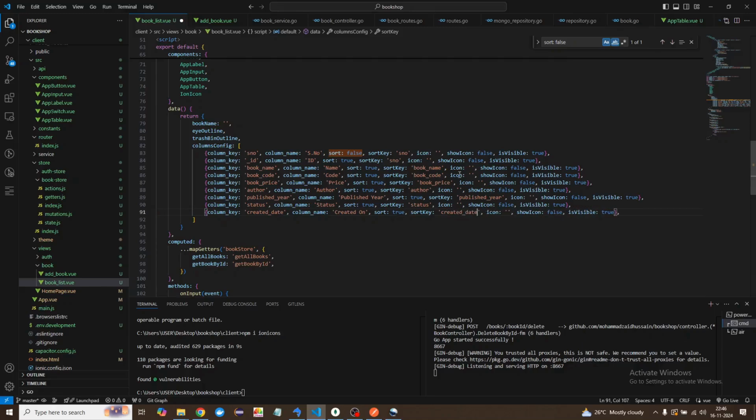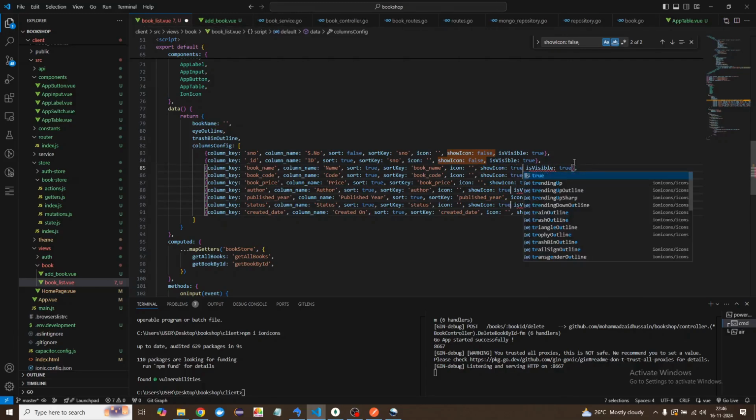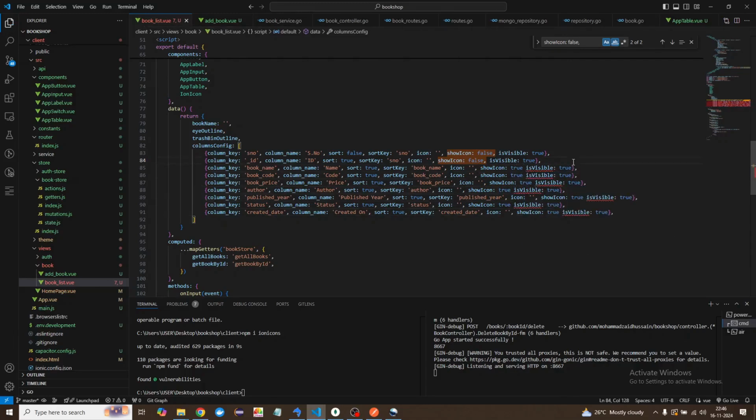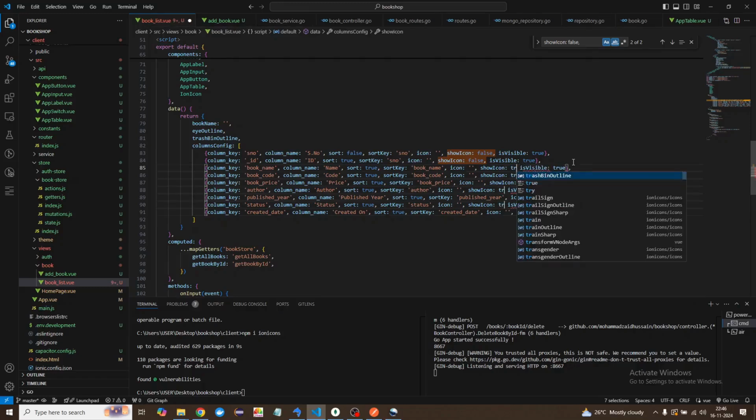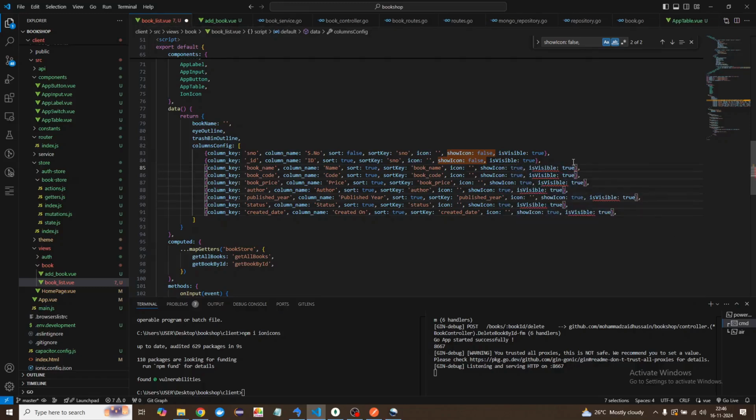Now in this sorting case we need to make show icon as true, so what I'm going to do here is I'll just say true. Let me select all those, and then I'll say make it true, and then of course the column will get visible over there. Okay, sorry, so I'll say true, true, right. Now the column will be visible.